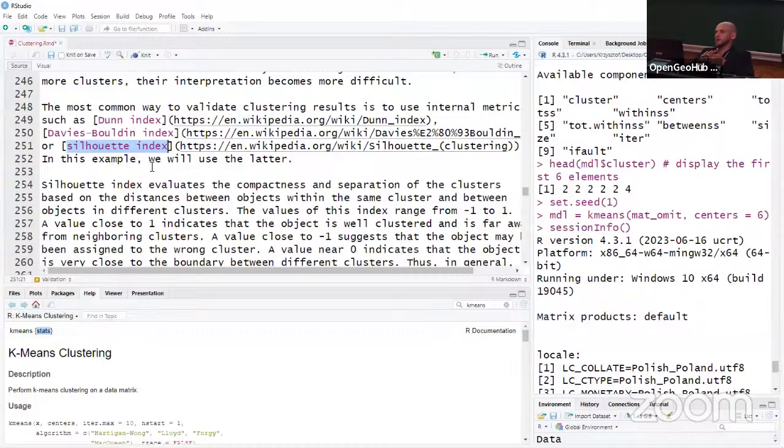If you get a value of zero for that index, that means the object is on the boundary of different clusters, so it can belong to cluster one as well as to cluster two. And the worst situation is when you get values below zero, because it means the object doesn't belong to that cluster. Probably it should be in another cluster, or you should use a different algorithm to improve overall clustering performance, or maybe specify a different number of clusters. This is how the Silhouette index works.